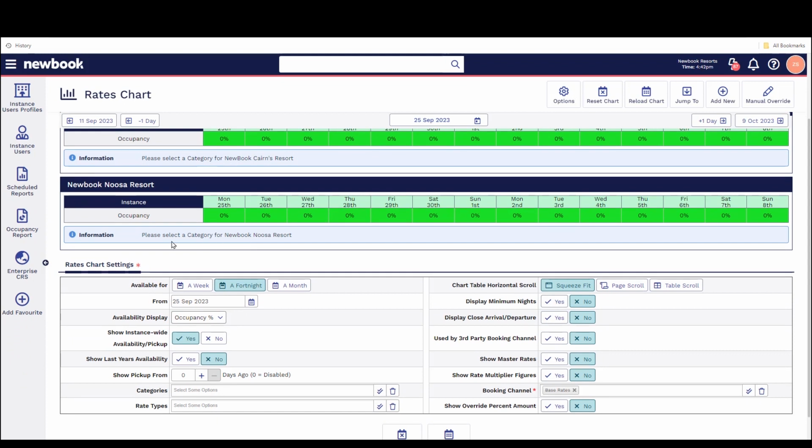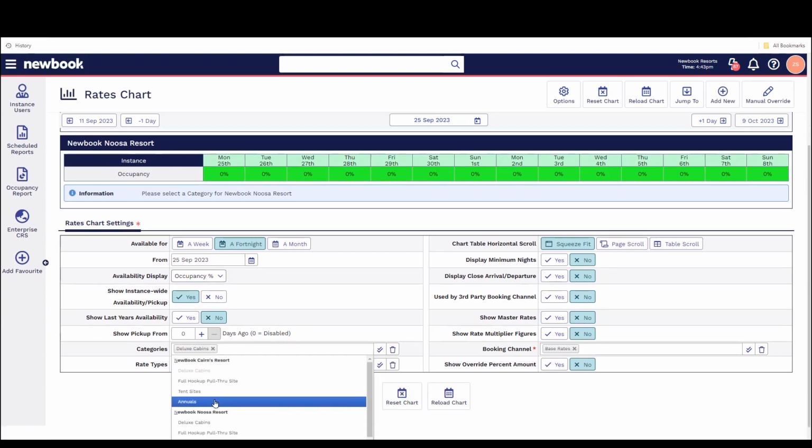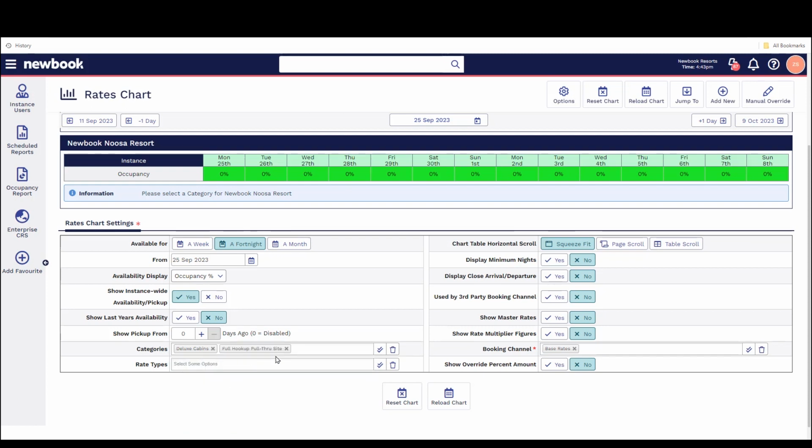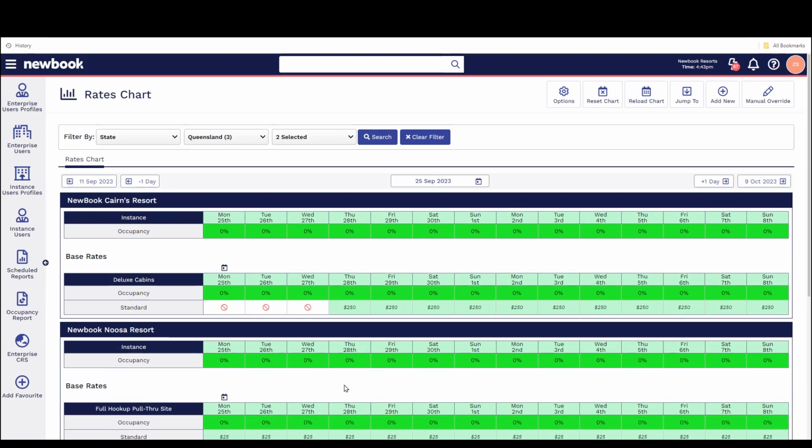That is due to you needing to specify which styles of accommodation you would like to adjust. As an example, within my categories section, I would like to select what style of accommodation at Cairns I would like to adjust, and then also which style of accommodation I would like to adjust within my Noosa property. Once selected, I can then also specify which rate types I would like to adjust or override. I'm going to select my standard today, and then all I need to do is reload the chart. You'll notice it then displays my base rates for my deluxe cabins and the standard price that I have available.